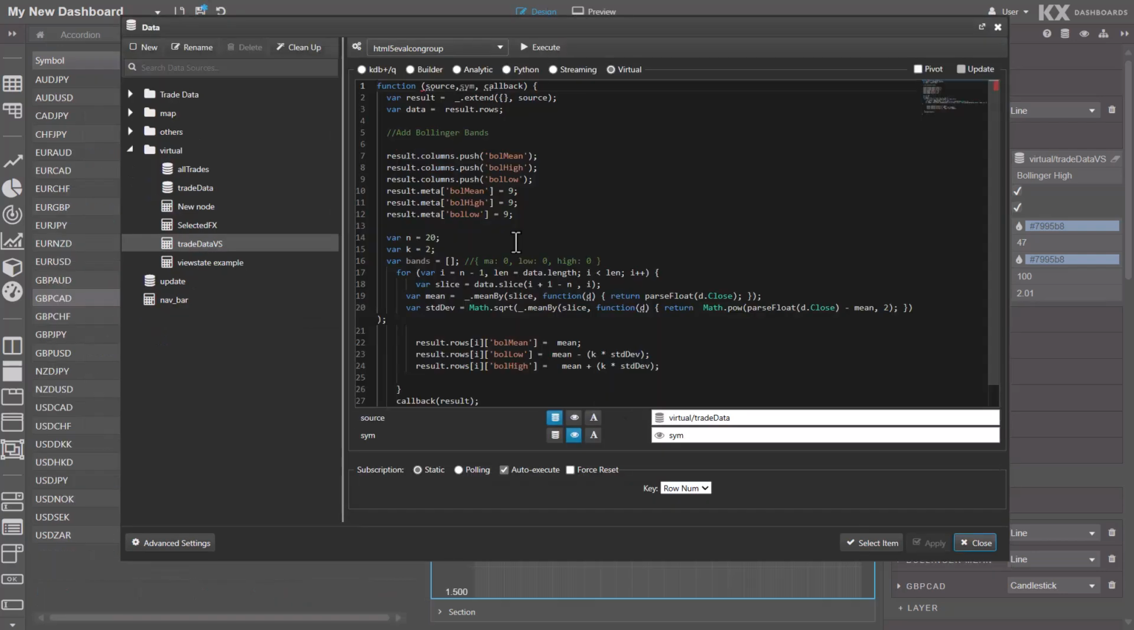A more advanced example comes from the Virtual Data Sources demo, where Bollinger Bands are generated using historical trading data. In this case, both a data source and a view state are passed into the function. Three columns are then created representing the high, low, and mean prices for the selected symbol. The meta for each column is set to 9, which represents the numeric data type for floating point values.